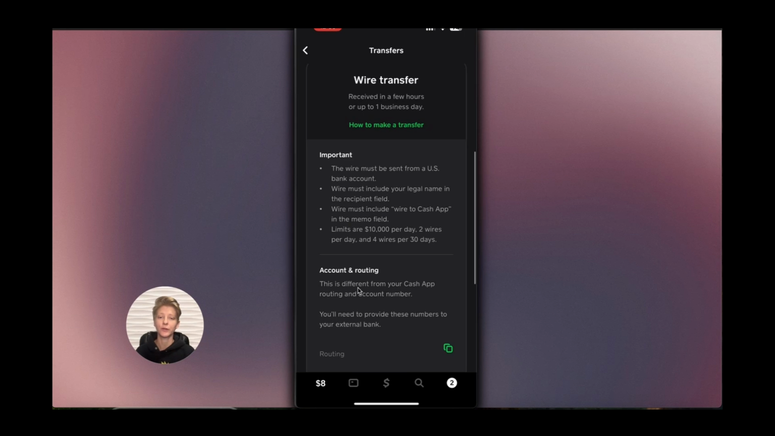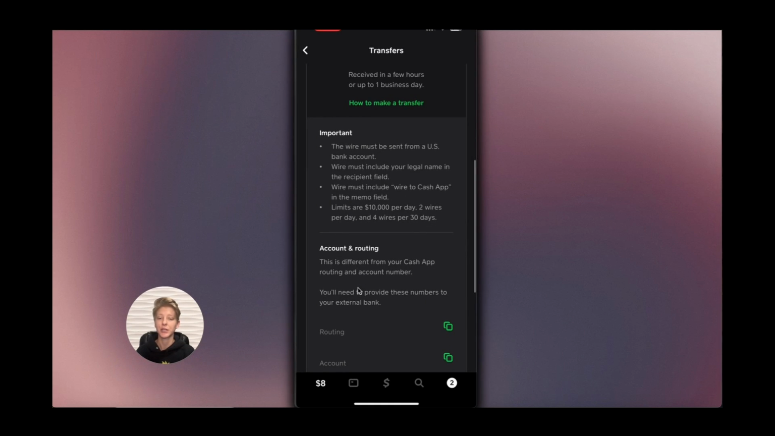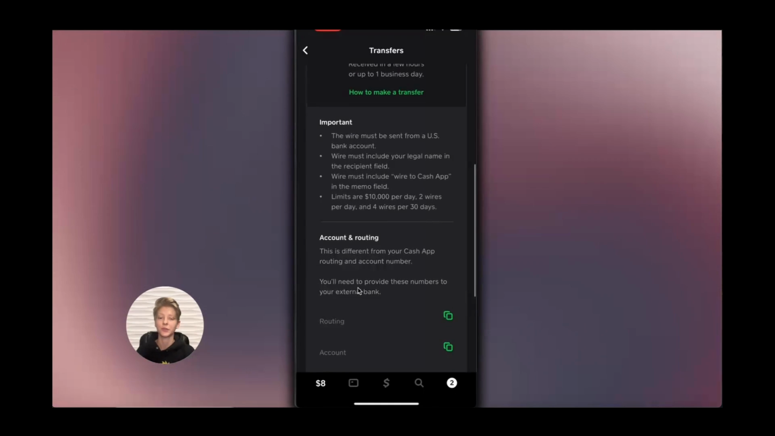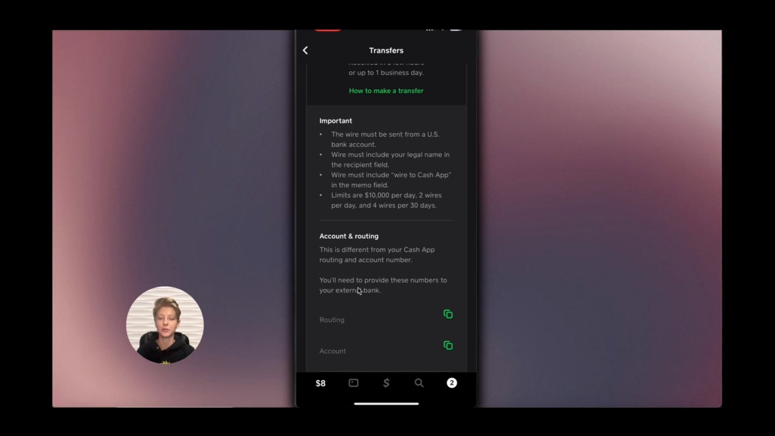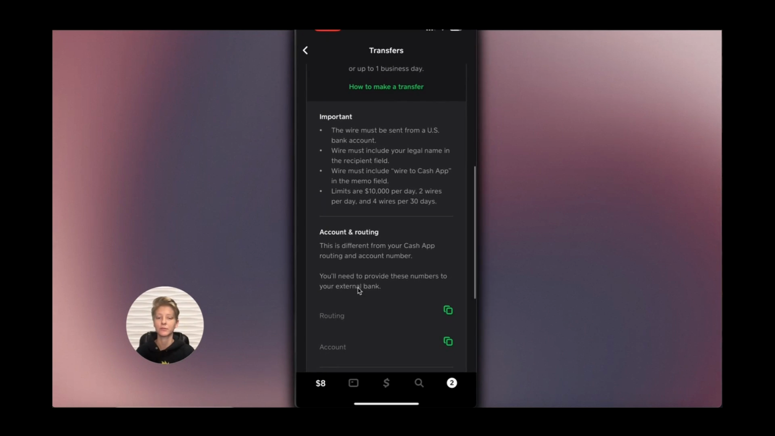If you want a little more information, you can tap on How to Make a Transfer. And you'll want to take note of your account and routing numbers here. This is different from your Cash App routing and account number. You'll need to provide these numbers to your external bank to make your transfer.